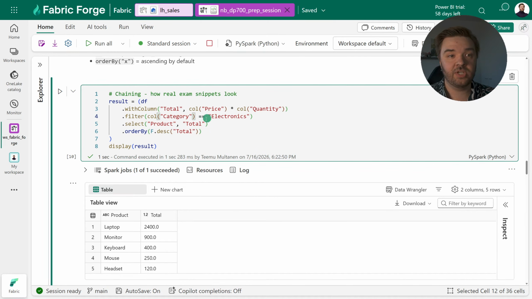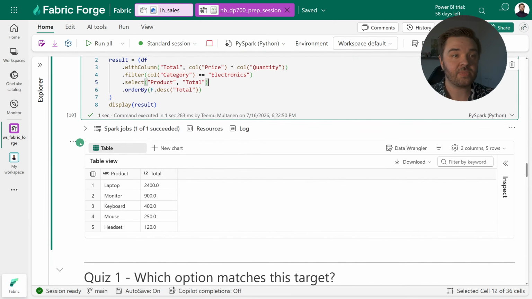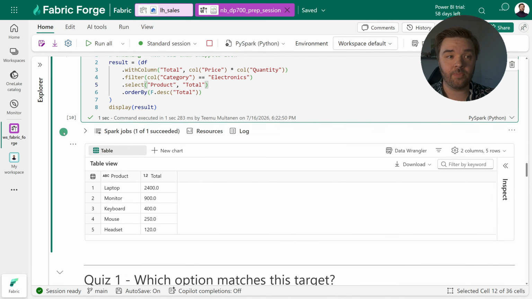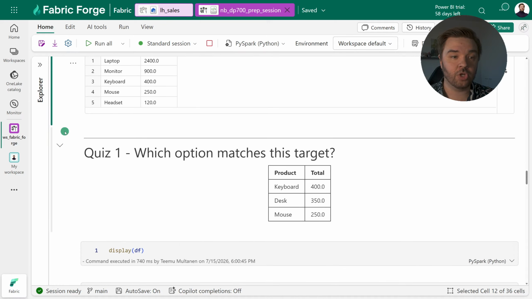But this is just a simple comparison. And as we can see now, we only have the electronic products. We have laptop, monitor, keyboard, and the total of the sales is ordered by descending order. And we also have just the product and the total columns here. So looks like it works as it should.